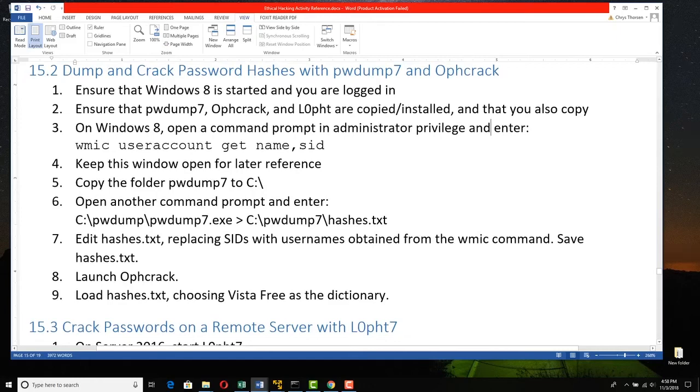So let's try to dump and crack password hashes. We're going to use an old tool called pwdump, which is in version 7.1 at the moment. And then we'll use a rainbow table cracker called Ophcrack. We're going to do this in Windows 8. If you try to do it in one of the other Windows versions, it may fail on you.